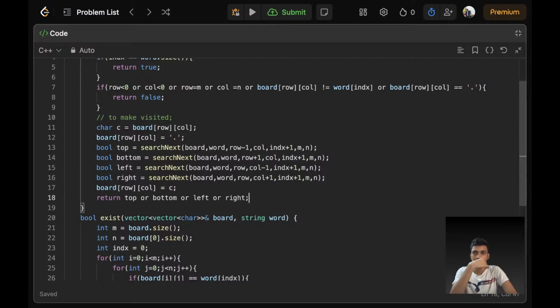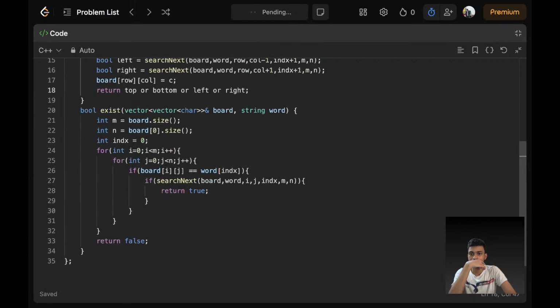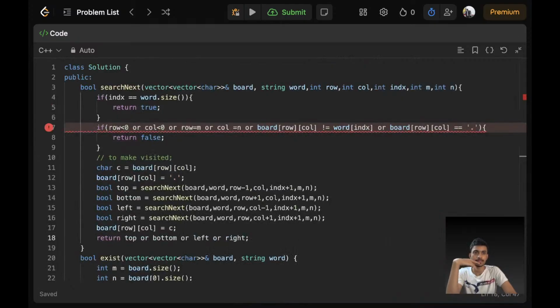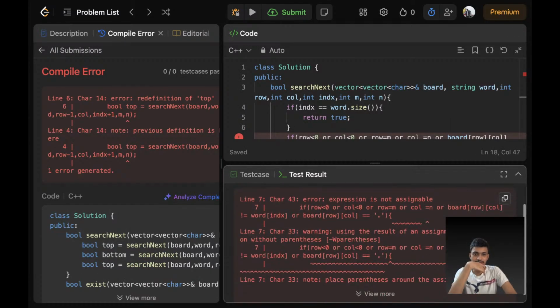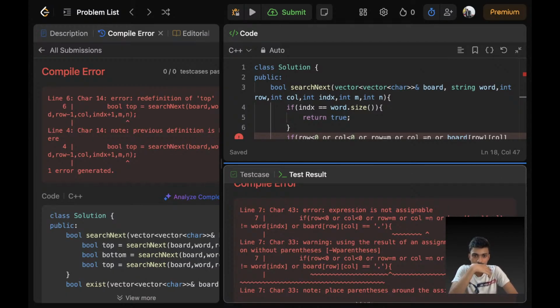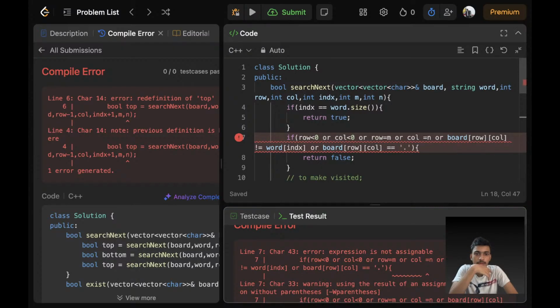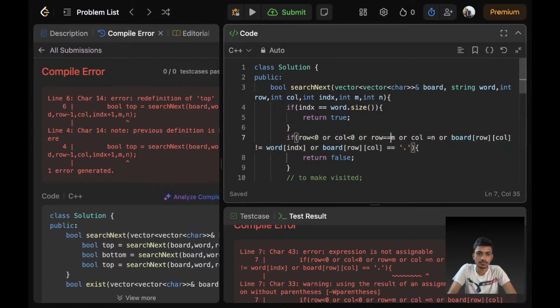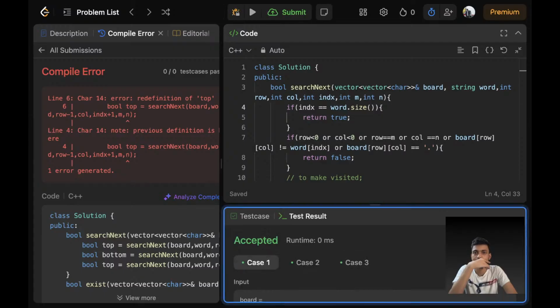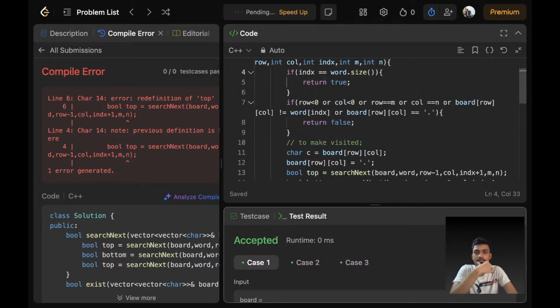I think so. Okay, so there are some errors showing. Error: expression not assignable. Okay, got it. Pretty simple though.